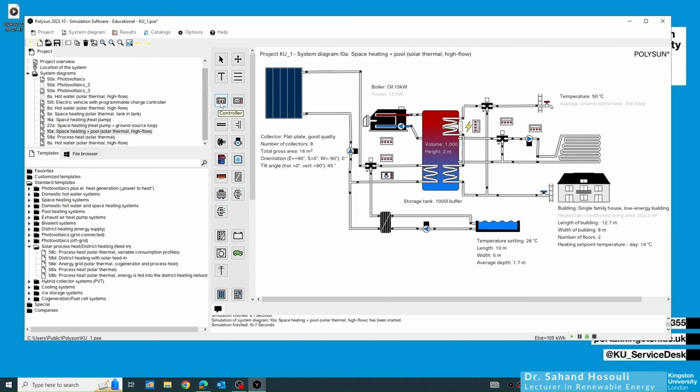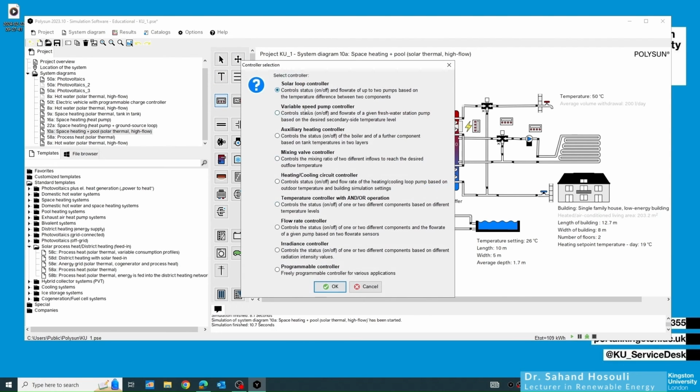In this menu over here, I can also click on the controller and drag and drop it if I want a different controller, and it gives me freedom to pick the controller that I would like to have in my system. So automatically Polysun defines the controller, but if you are not happy with it or want to change it or alternate it with another type of controller, you can select them and do the settings for them.